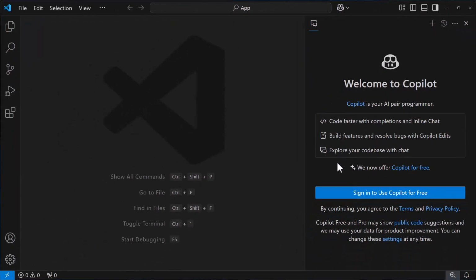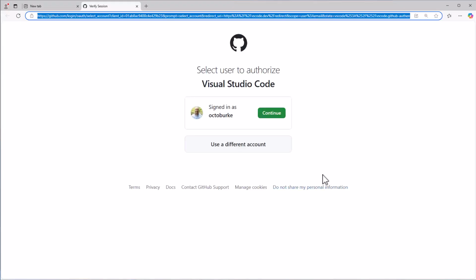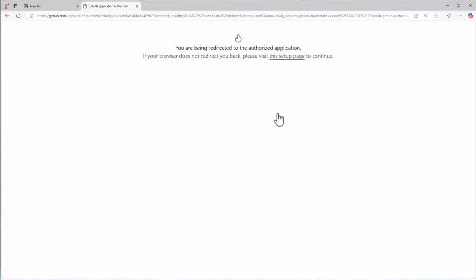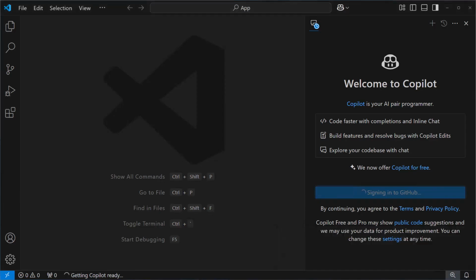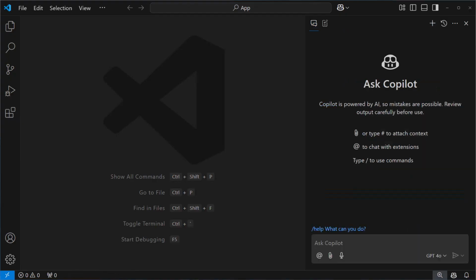To activate GitHub Copilot free in Visual Studio Code, just click on the little GitHub icon right here in your title bar. This will open the sidebar and then click the Sign In to use Copilot for free button. All you need is a GitHub login. No payment information, no subscription, it just works. And now you've got GitHub Copilot.